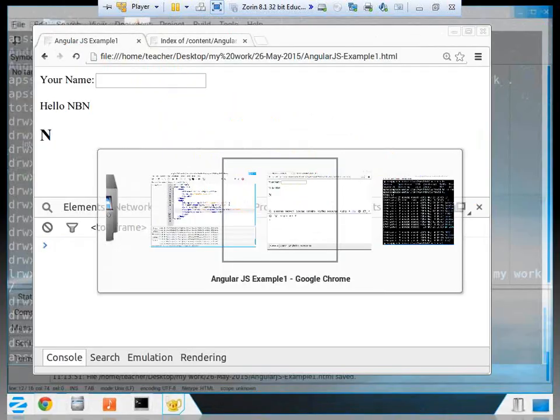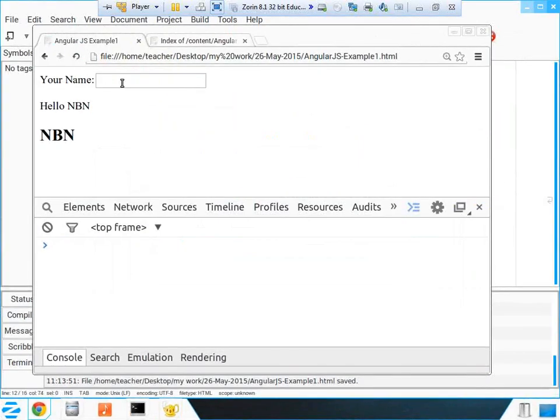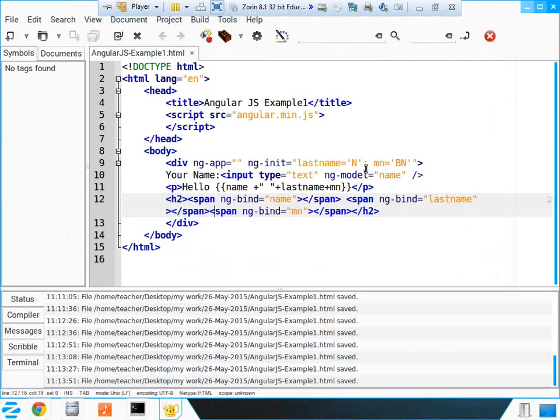Now okay. So I initialize two variables now. Two variables, each variable is separated by a semicolon. Each variable is separated by a semicolon.